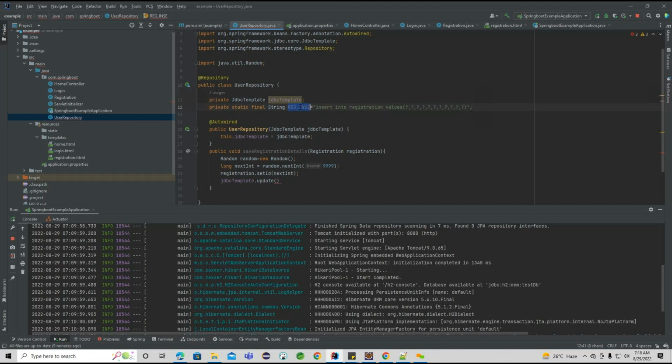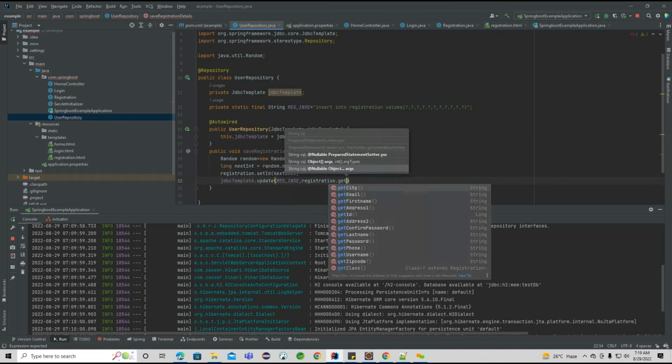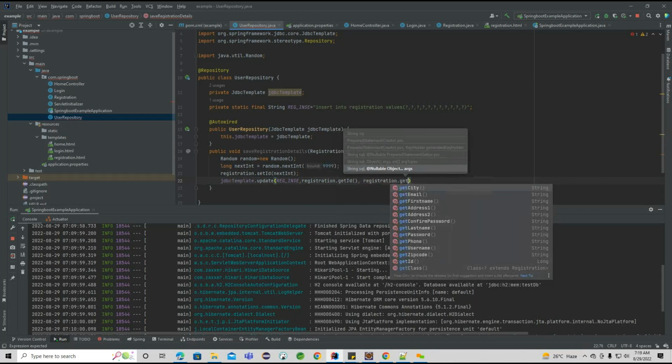Now what can we do? This particular query we are going to use here, with the help of this particular update, and after this we'll try to insert the data. So registration dot getId. Registration dot, what are all the fields we added? First name.